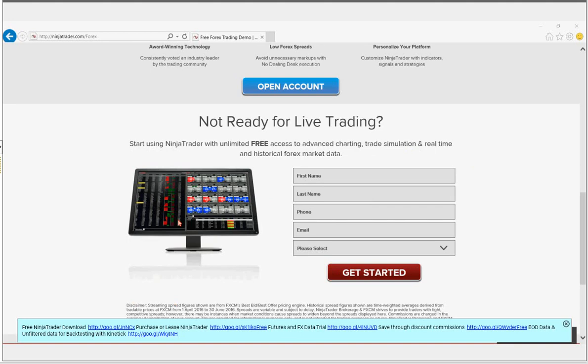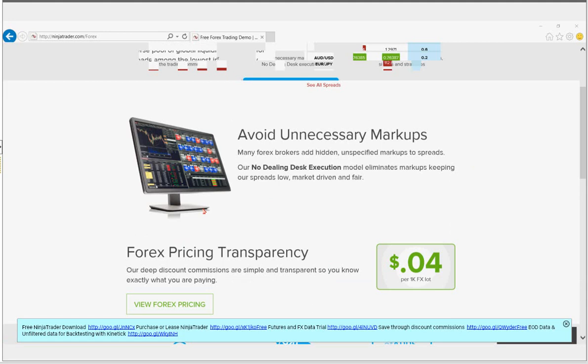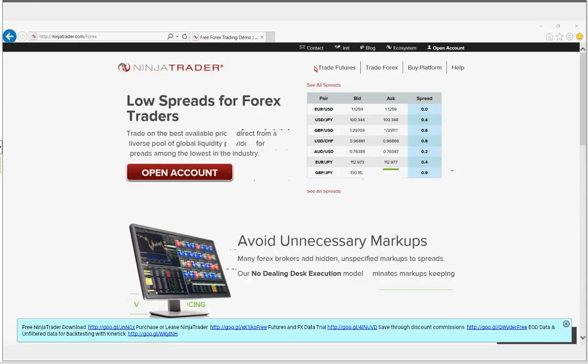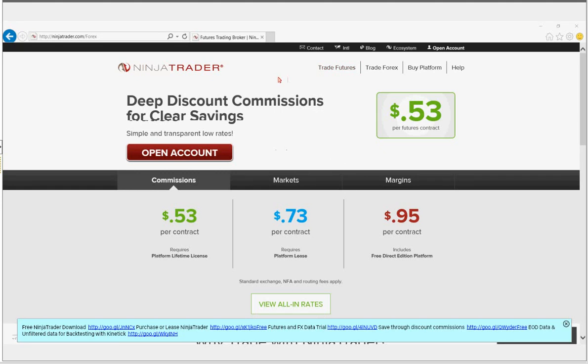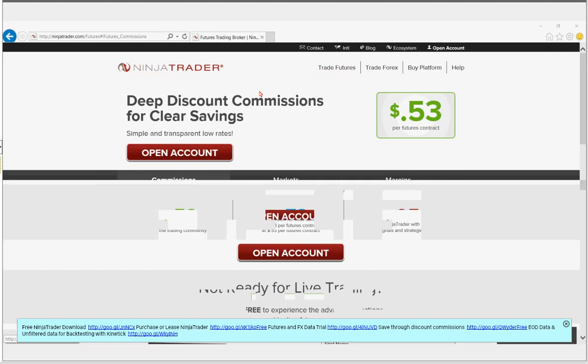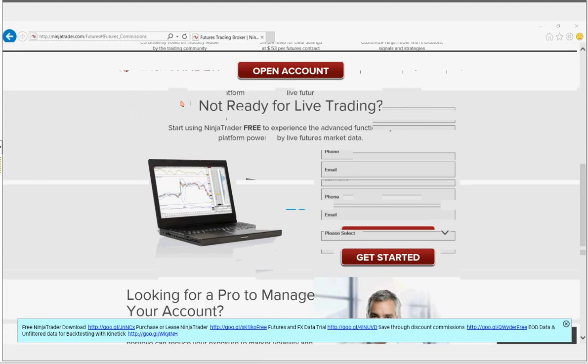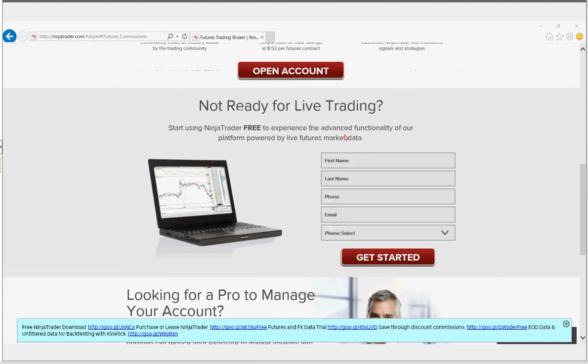Similarly, if I started out by requesting a data trial for Forex, but I also need a data trial for futures, or if I just forgot to request a data trial when I first downloaded NinjaTrader, I can go back up to the top of this page and select the option Trade Futures from the menu at the top of the page. And that will take me to a similar page with information about futures trading with the NinjaTrader platform. So you can view futures trading information such as commission rates and margin requirements. If you scroll down, you can see that there is a similar section that says Not Ready for Live Trading. And if you enter your contact information under this field, once again, you can request a market data trial for futures.